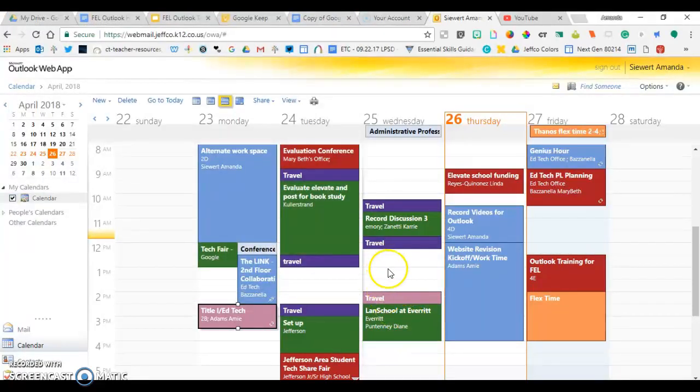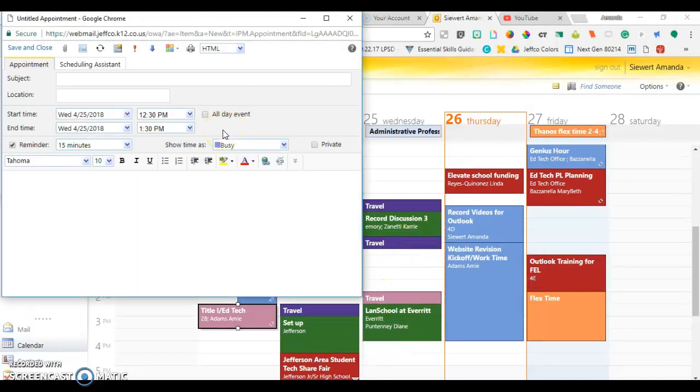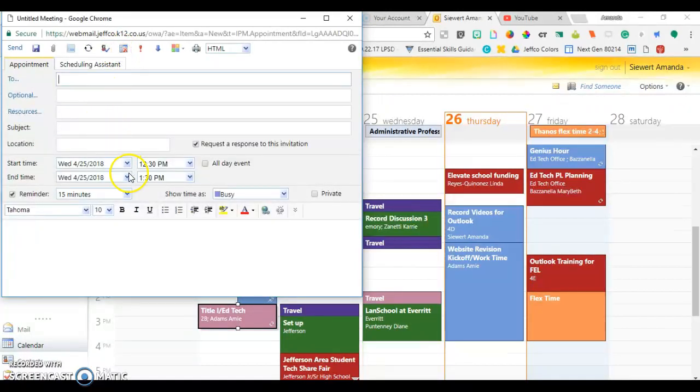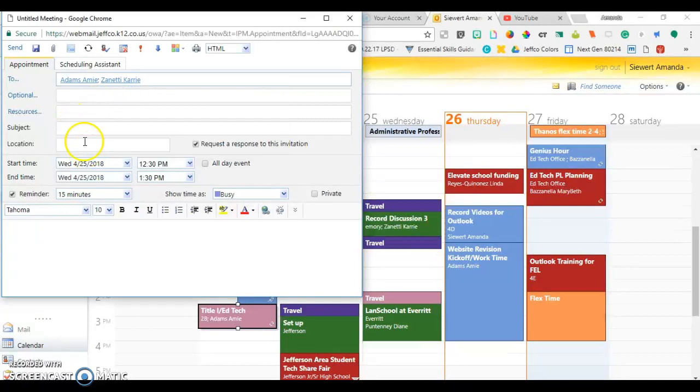So if I was to create my own, I'd just double click to open up my appointment. I need to be able to invite people, so I'm going to click this calendar with the mail to invite attendees. I'm going to invite my colleagues. Their names will just come up here. I'm going to say we're going to have a meeting. And this meeting is going to happen every Wednesday at 12:30 to 1:30.